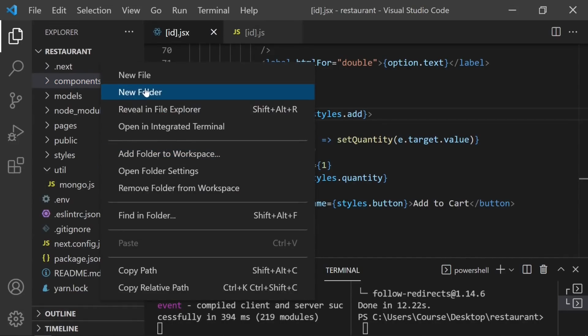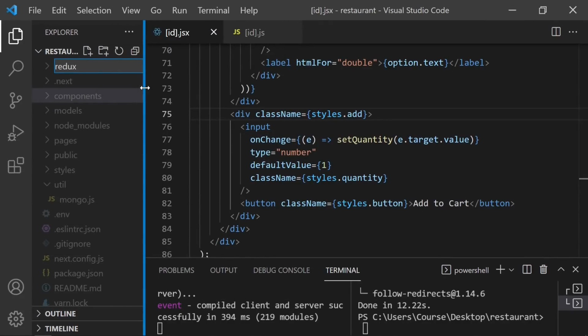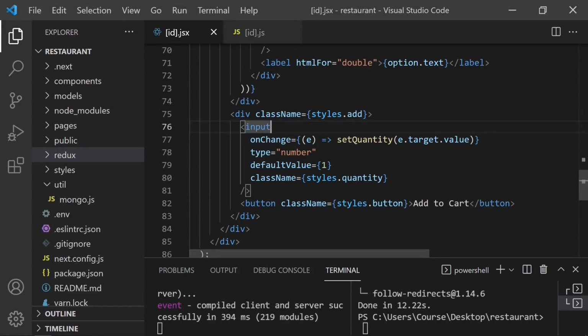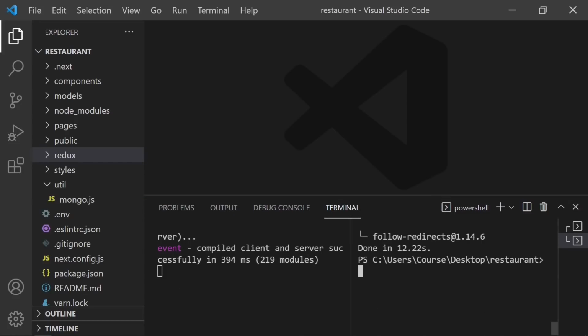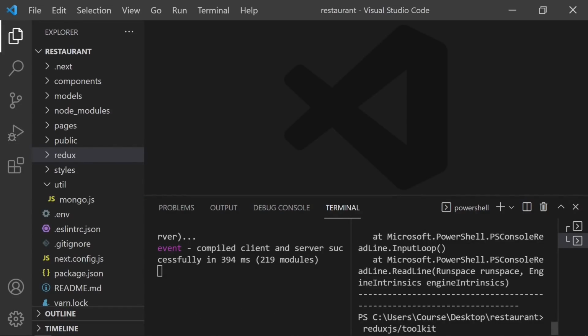Let's create here a new folder, and it's gonna be Redux. Let's close everything here, and let's add our libraries. First one will be Redux Toolkit. Oops. What just happened? Yarn add Redux Toolkit.